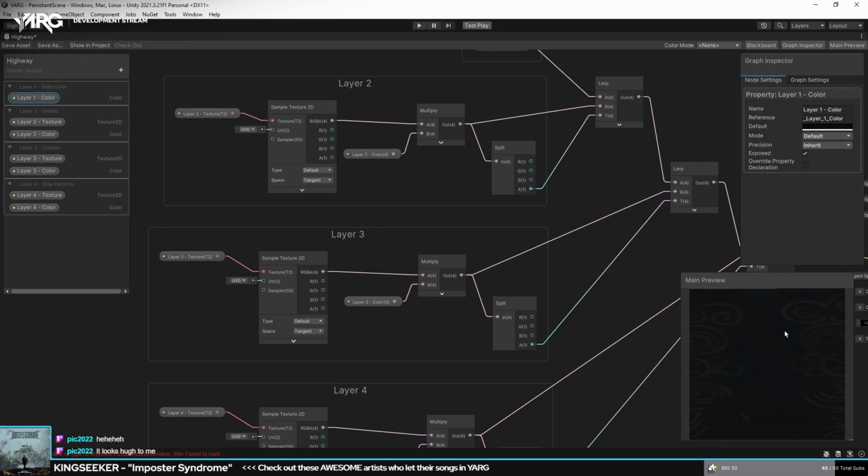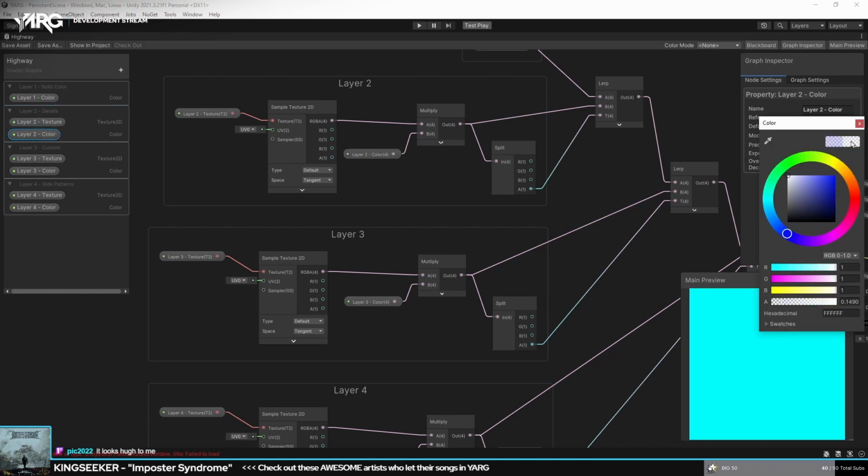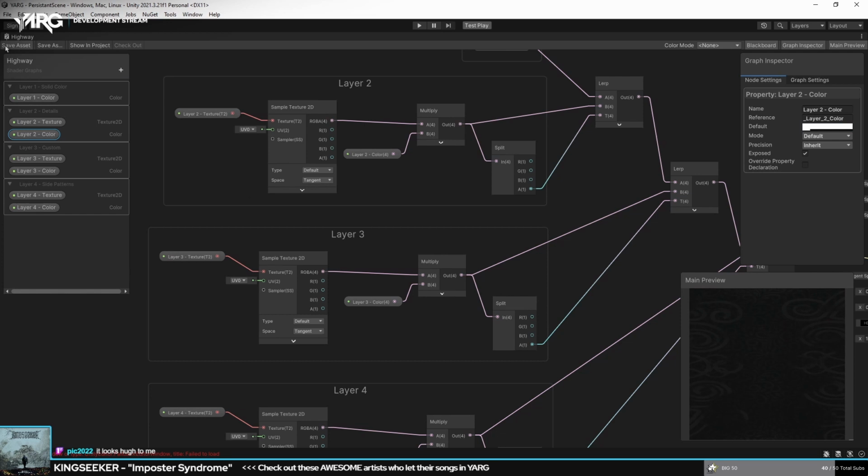Just like so. And this one should be white with 15%. I believe that should be good. Yep. Noise.